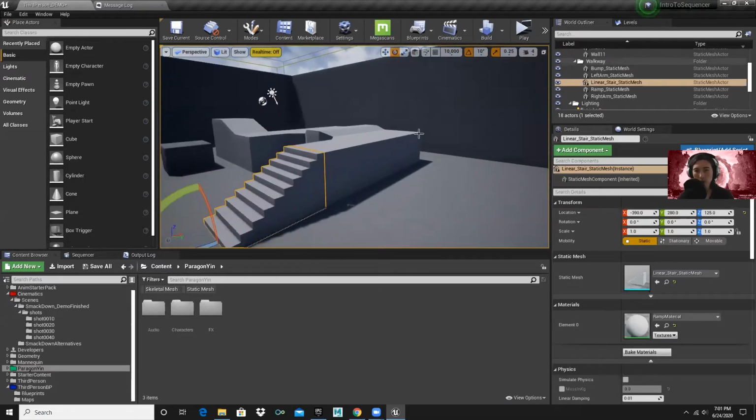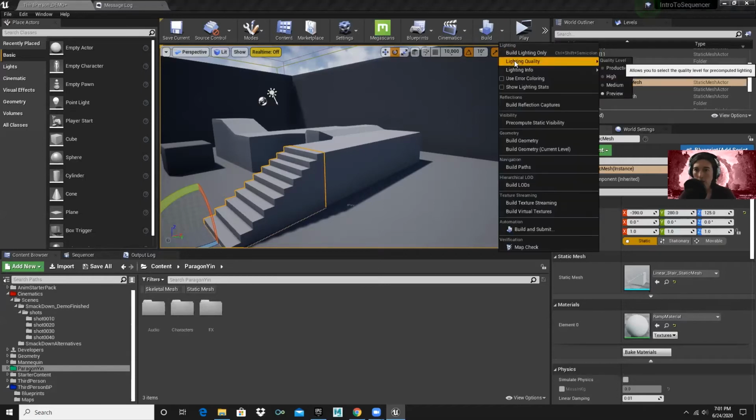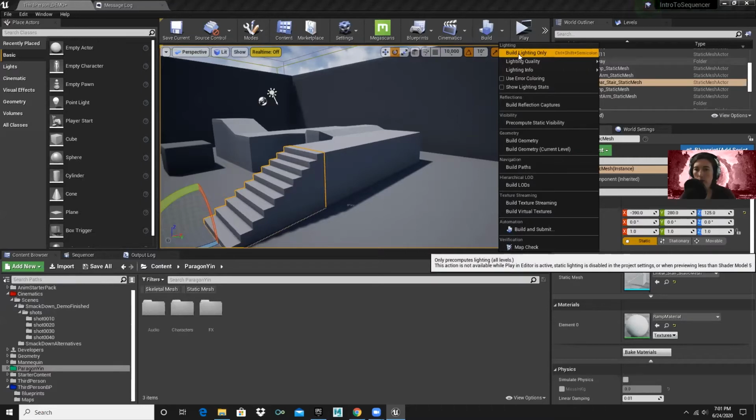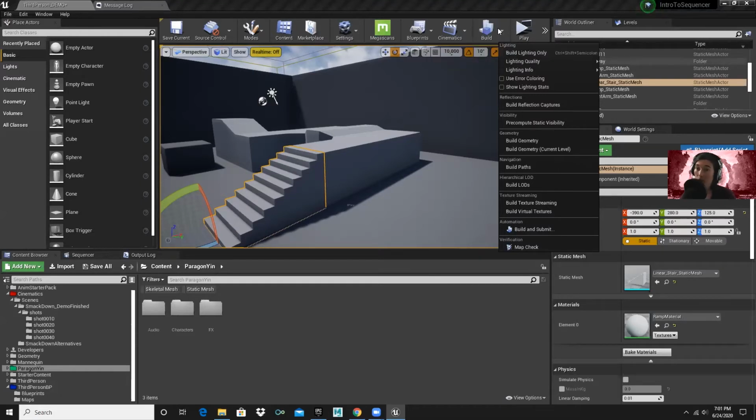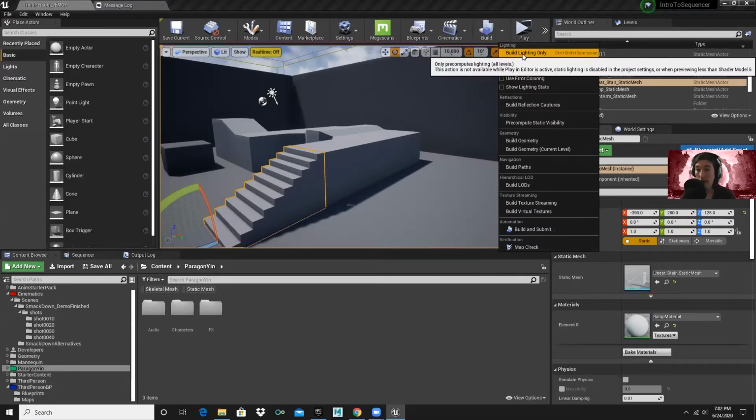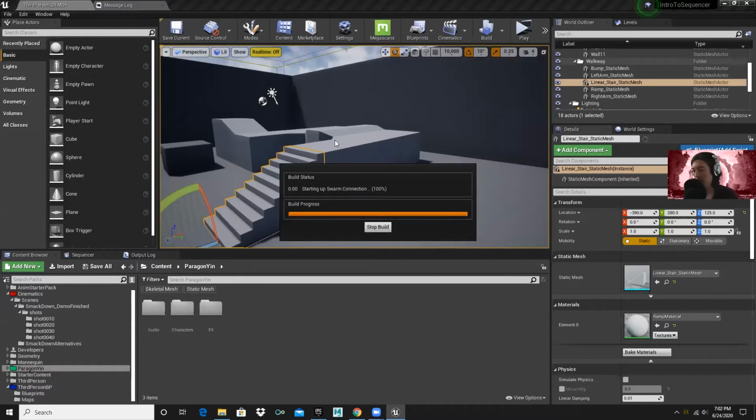So anyway, just play with some of those, and if all else fails, just select something, hit F if anything goes wrong. And I'm going to rebuild the lighting just because I am a perfectionist and that's going to bother me, but you don't have to do this. This has nothing to do with what we're doing. But if you're curious, in Build, you can do build lighting only instead of building everything.